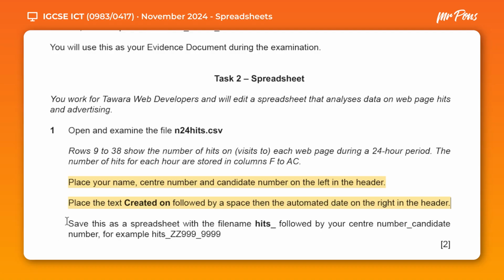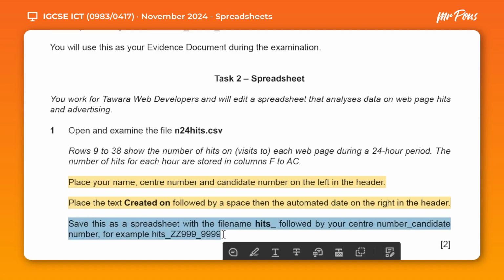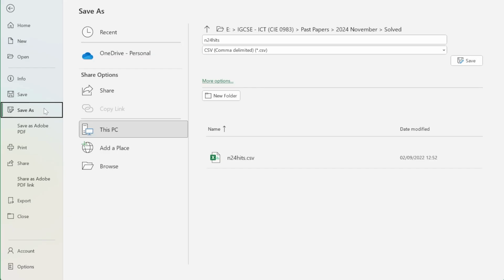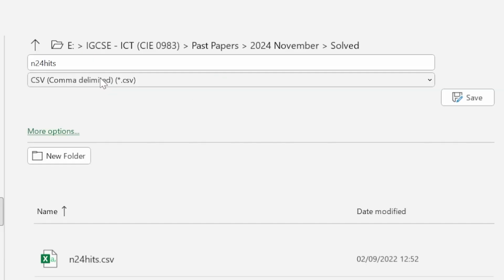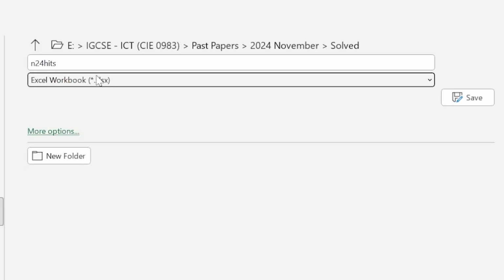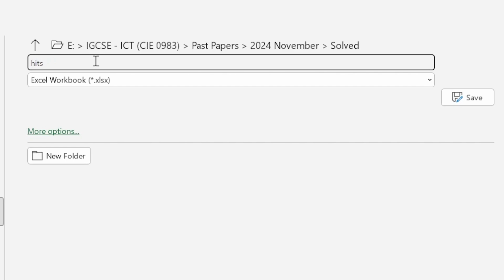To save this file as a spreadsheet, click on Save As and make sure you change the format to Excel Workbook. If you save it as a CSV, all the formulas and formatting will be lost, so be careful.